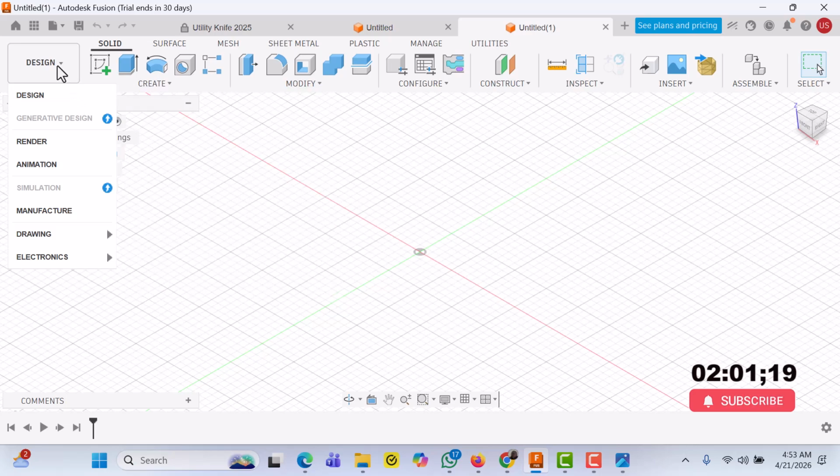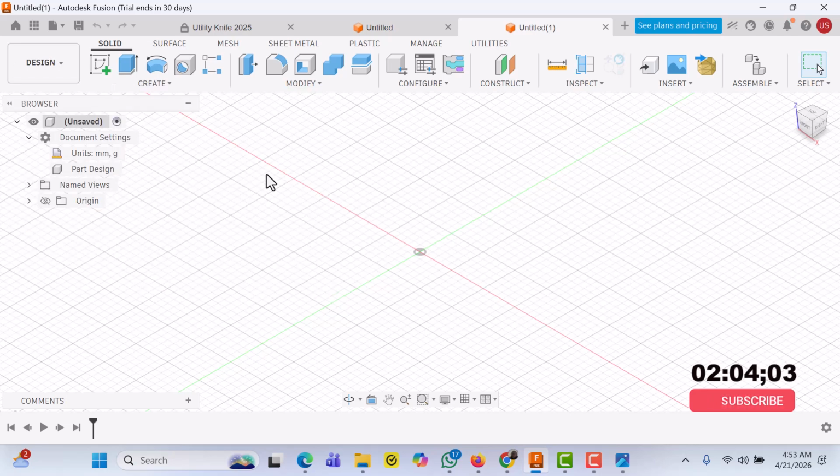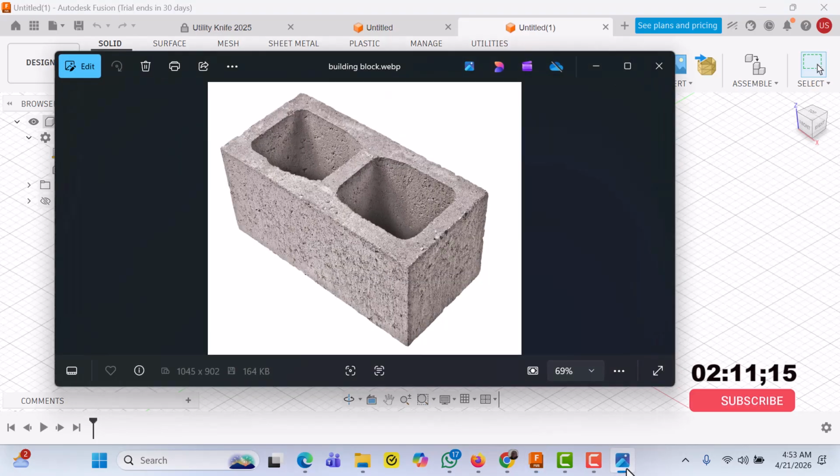So presently we are in the design environment. To operate in it, we are going to look at the steps involved in creating our building block. The first thing we are going to do is create the solid part of the building block. Then next, we'll be creating the two hollows. To create the solid part, you see that the block consists of a rectangle. So in 2D, I'll be drawing a rectangle to form the base of the block. You can see the base of the block is a rectangle.